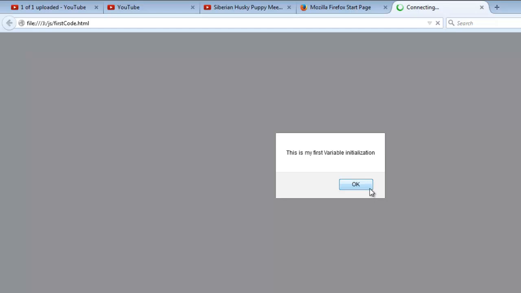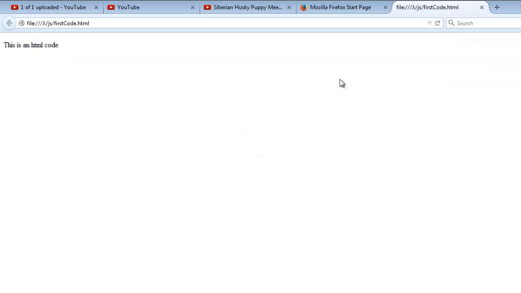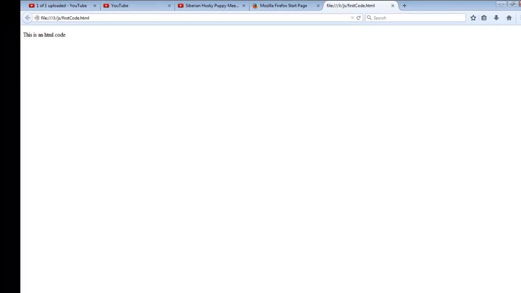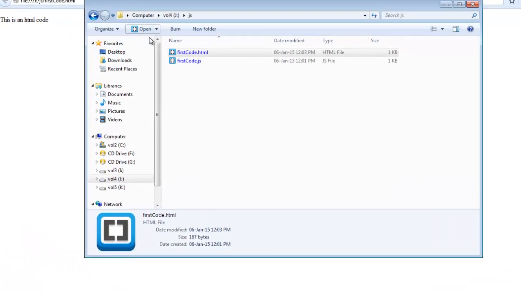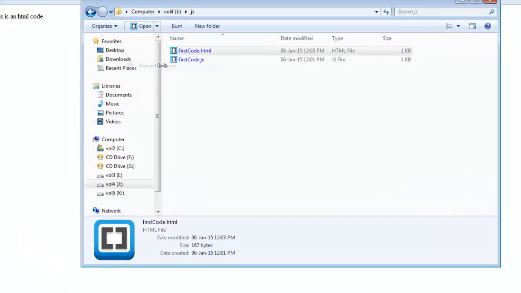I hope you can bear with me. So let's click OK on this, and then it goes on printing the body. So it works perfectly all right. And why don't we just try it out in Internet Explorer?